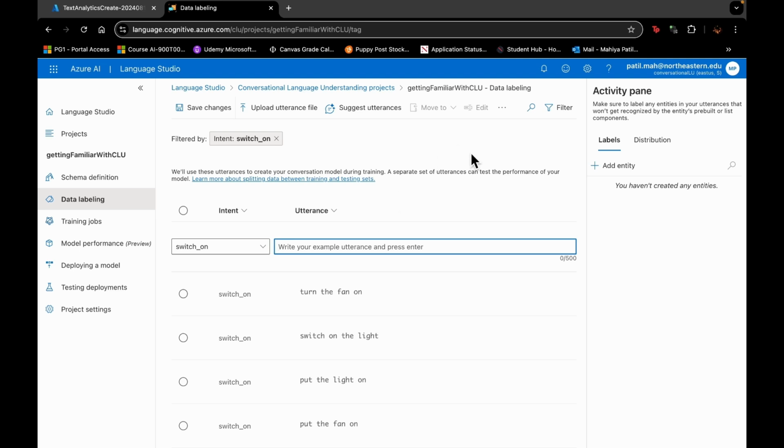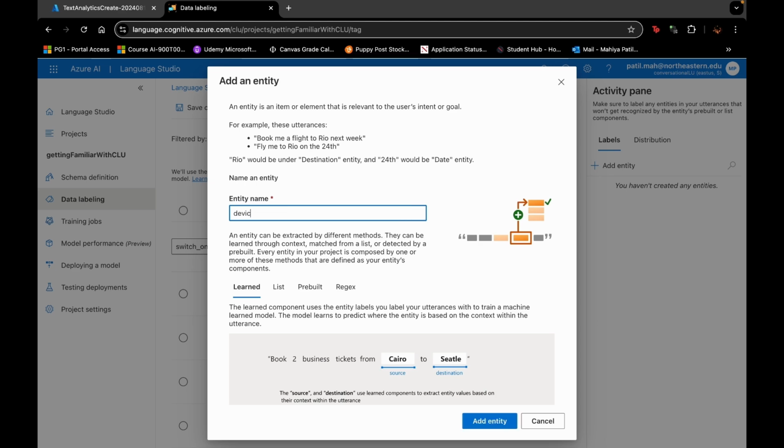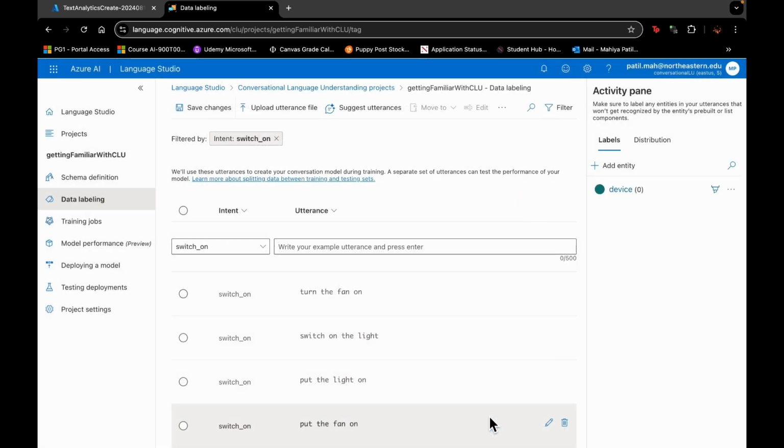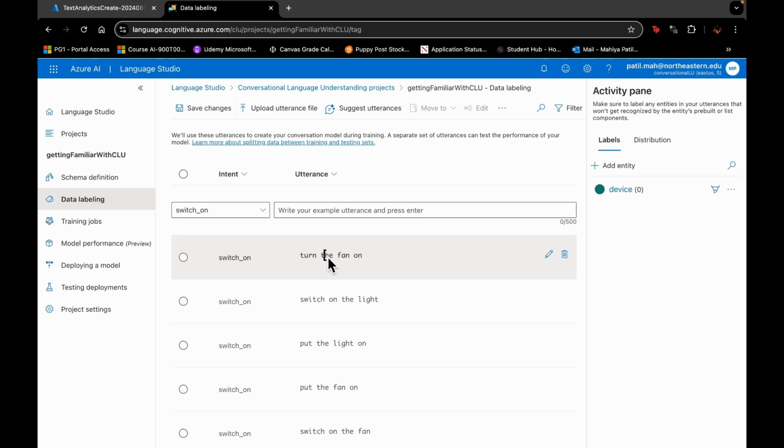Alright, so now on the labeling entities for training pane on the right hand side of the screen, please select labels and then select add entity. Type device in for the entity name, all in lowercase, select list, and then select add entity. Okay, in the turn the fan on utterance over here, please highlight the word fan. In the list that appears in the search for entity box, that's over here, select device.